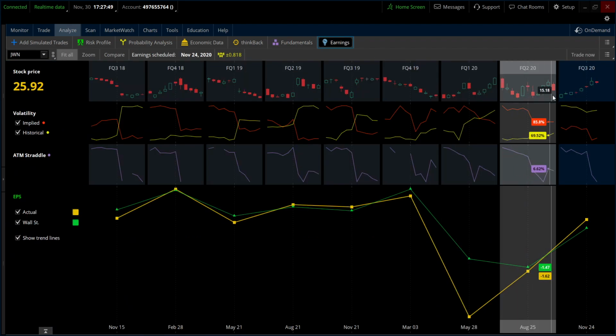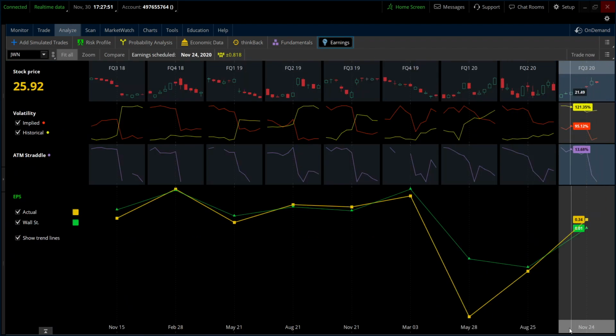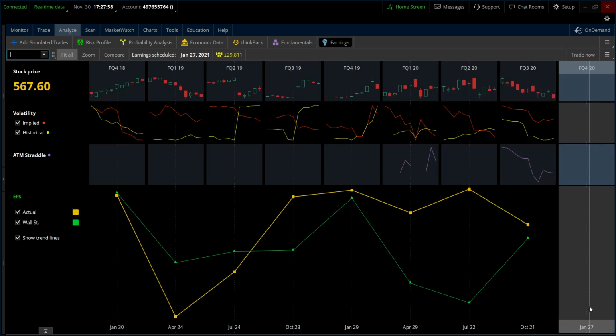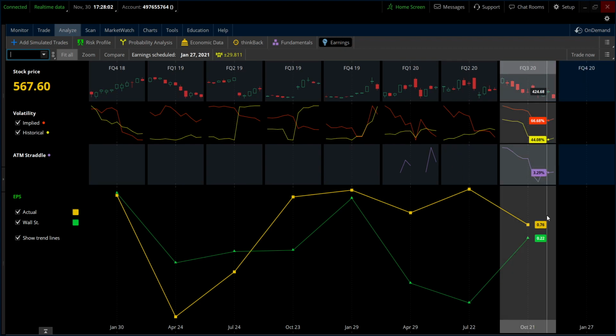And earnings, this is obviously a great tool. It shows the earnings, right? So Tesla's was November, or this is JWN. I have no idea what that is, but so next earnings for Tesla is January 27th. But this is a very quick way of figuring out when the stock's earnings are at.